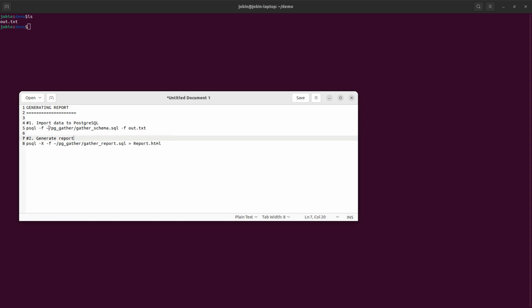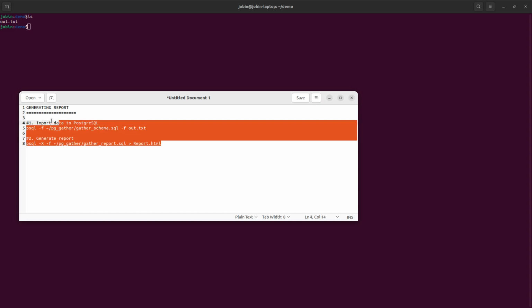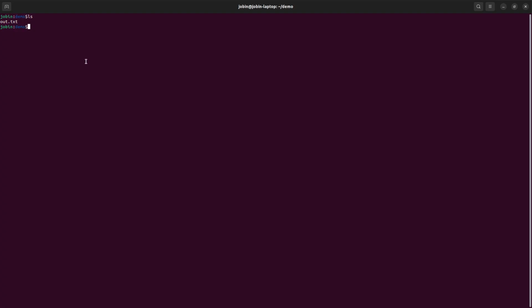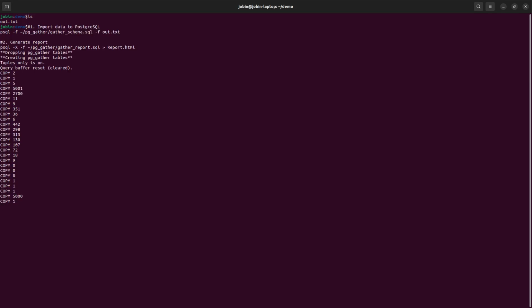And the files required for the schema as well as generating the report is part of the pgGather project. Please clone that to your preferred location. So let us copy these two lines and execute it here. The data is imported and the report is generated.